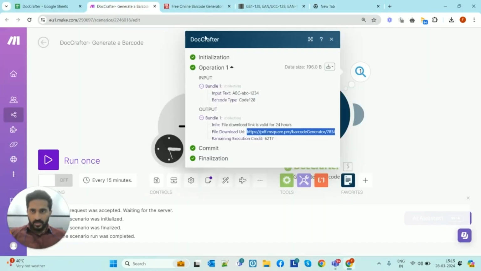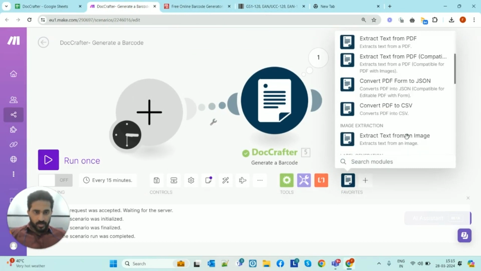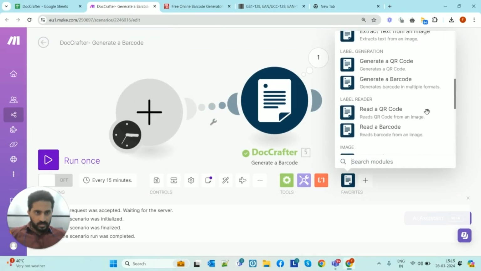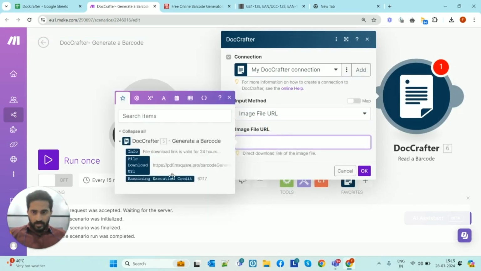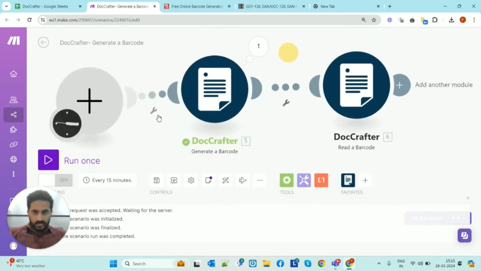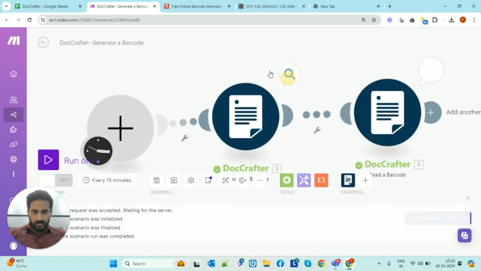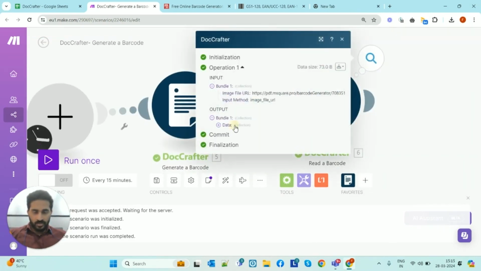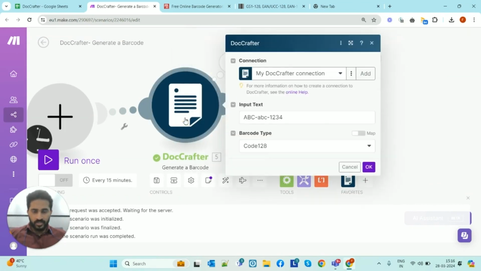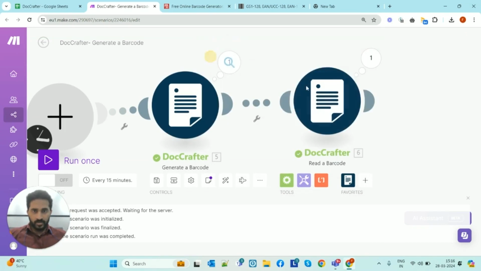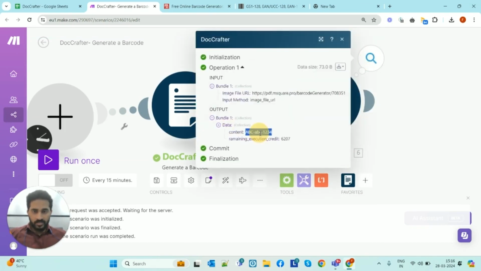Now let us check the reading functionality of our app. We have a barcode reader as well here. Yeah, we got it, and I'm simply mapping the barcode URL here. Now let us run the scenario. The barcode is generated here, and we are passing that URL to this module to read the barcode. You can see here we got the content of the barcode which we inputted here. You can see it is ABC-ABC1234. We got it here.